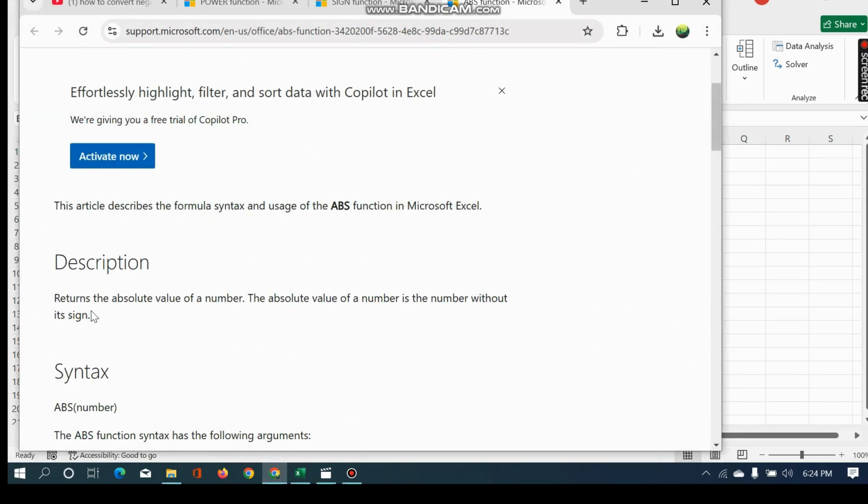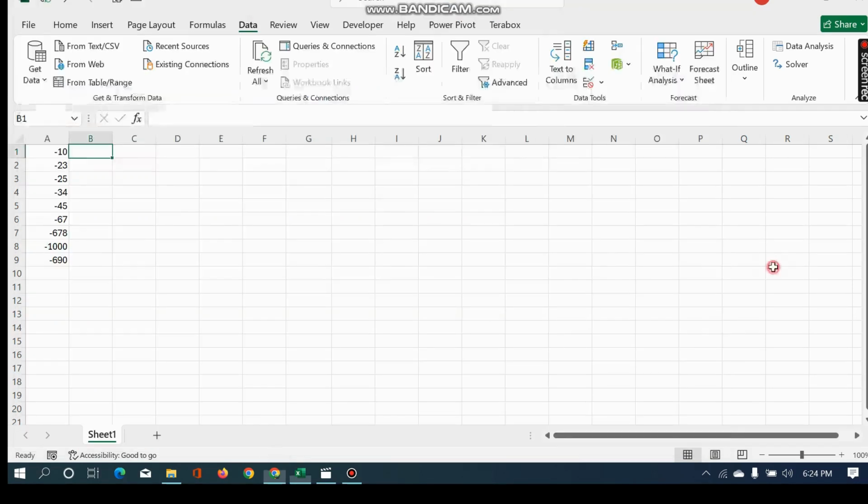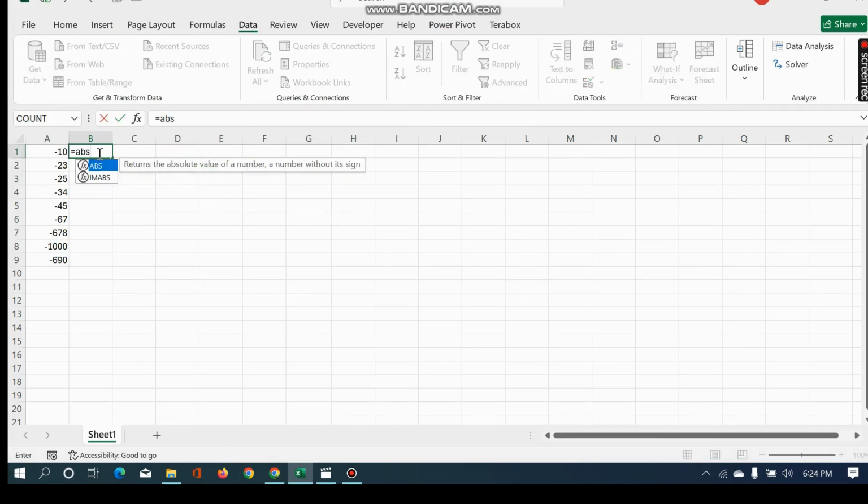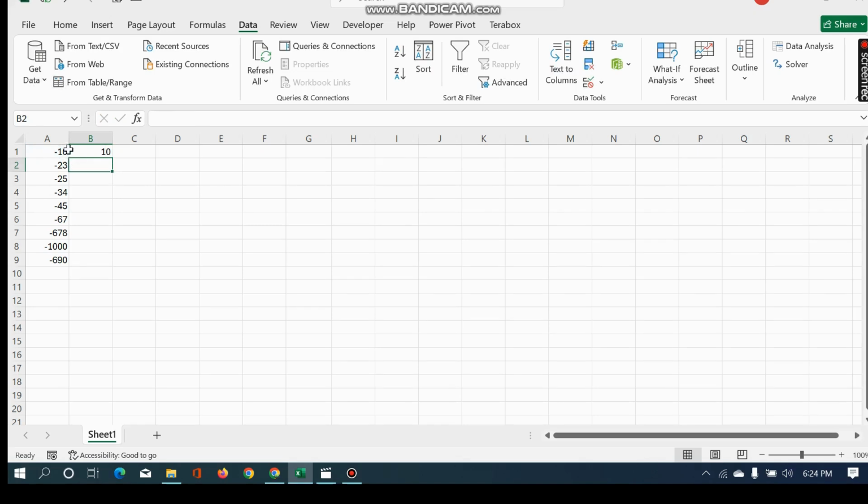The absolute function returns the absolute value of a number. The absolute value of a number is the number without its sign. So we put the technique here like any other function. The absolute function begins with the equal sign, put ABS, put the cell reference, close the parenthesis, press enter, and the number is positive. Simply drag the fill handle down, our job is done.